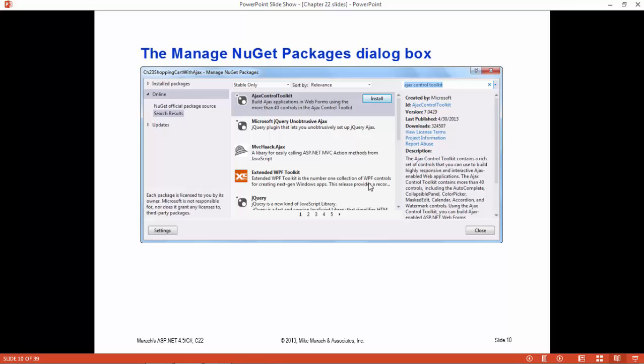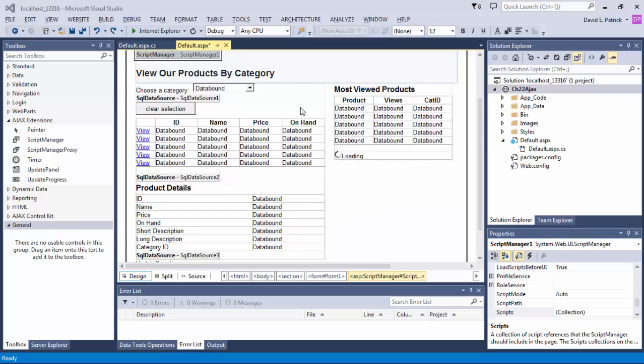You have to download it to add it to your solution. It includes a color picker, a collapsible panel, an accordion, watermark controls, all sorts of cool controls. They're all free, and you use the managed NuGet packages to download that additional control. Let me actually show you how you do that. So if I go back over to Visual Studio, if I wanted to add the Ajax control kit to my solution here, actually I've already done it, but I'll do it again.